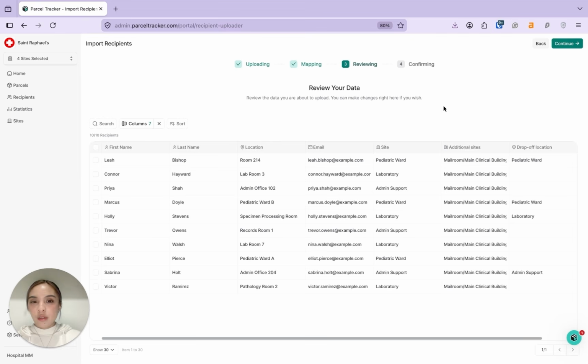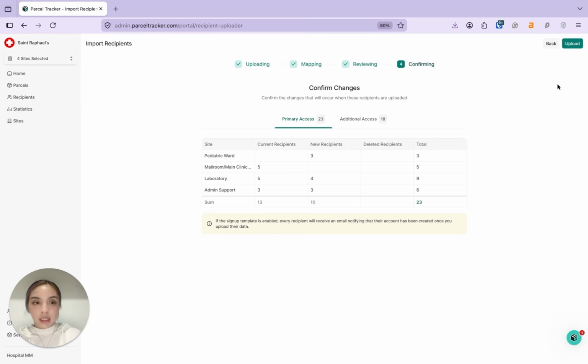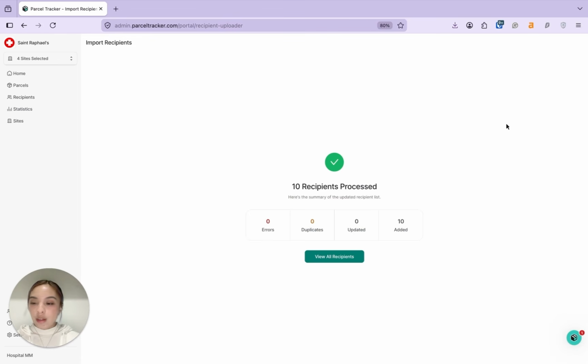Review the data. You can even make any last-minute changes from here. And when you're done, click Continue. And finally, upload the data. Parcel Tracker will show you if there were any errors during the process, if there were any duplicate recipients, or if any recipient data was updated from an old CSV list. So now let's view all recipients.